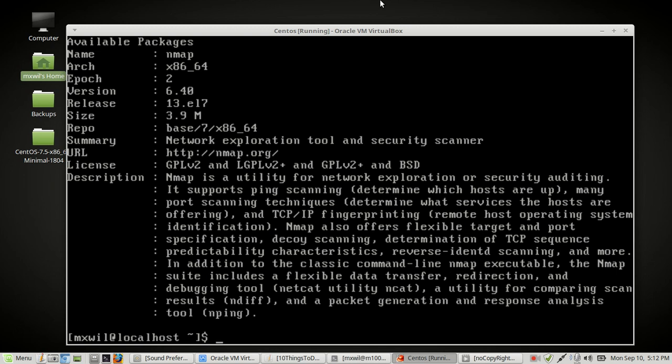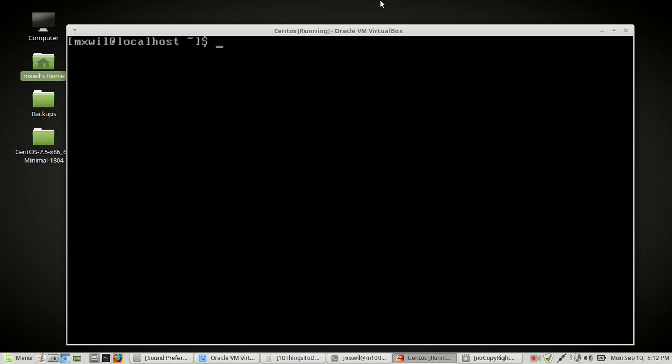Now we're going to go ahead and use yum. The first thing we're going to do is clear the screen and do an update and an upgrade of the system. We do that with the command sudo yum update -y, and then sudo yum upgrade -y.